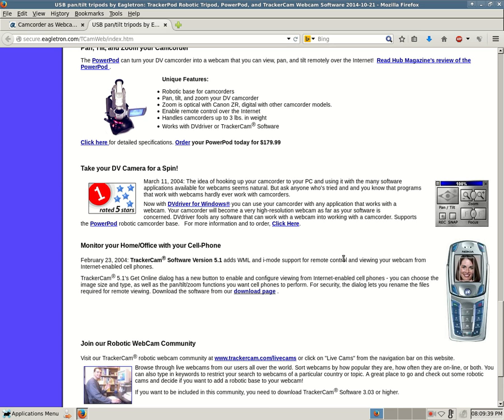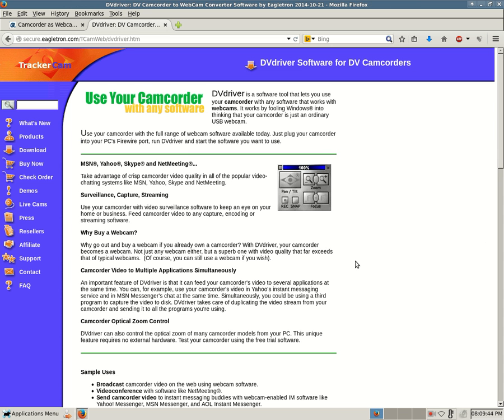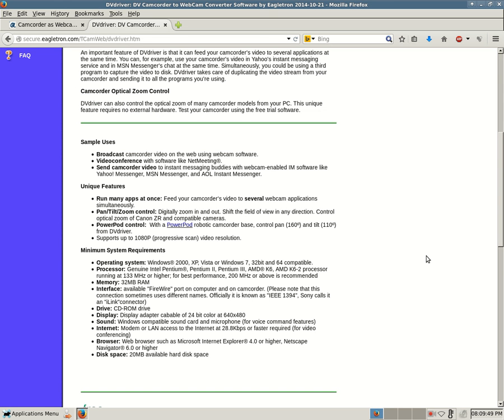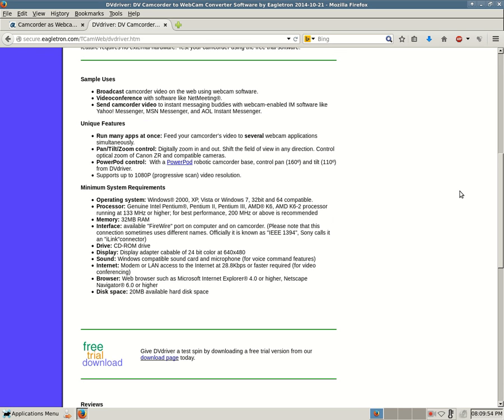Let's see, it should be right here. DV Driver for Windows. I'll go over quickly kind of what it supports. Minimum system requirements: Windows 2000, XP, Vista, 7, 32-bit and 64-bit. It doesn't look like they support Windows 8 yet. Processor, anything from a Pentium all the way newer. Memory, 32 megs of RAM. Interface, FireWire, an available FireWire port on your computer and on your camcorder.